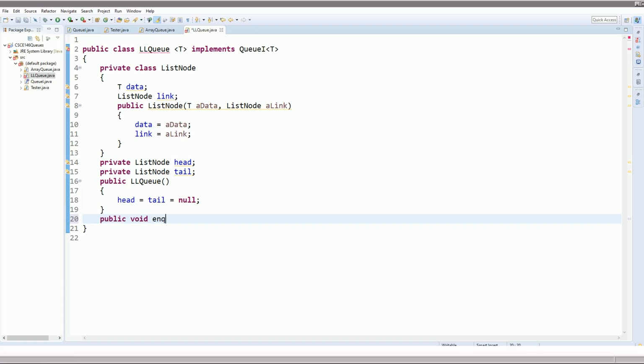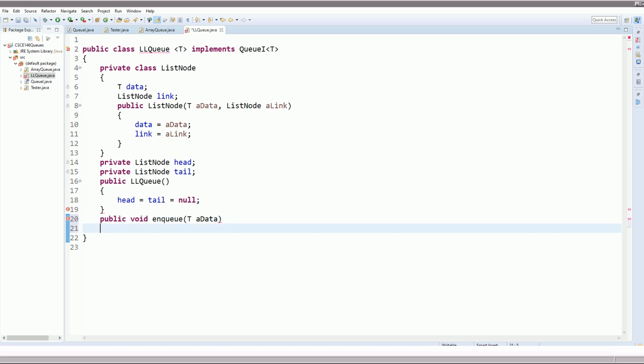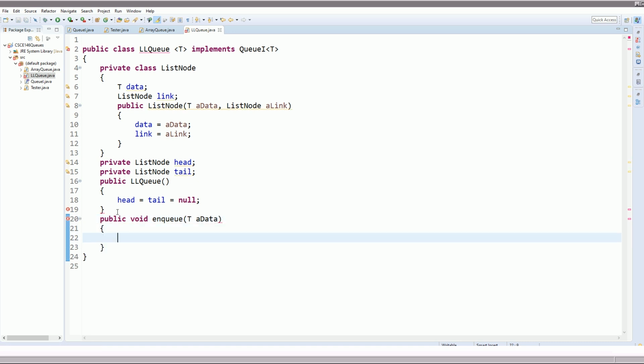Public void enqueue(T data). The first thing that we do is we create an instance of that structure. ListNode newNode is equal to new ListNode(data). That way the data that we're trying to add is assigned. And also this is always going to be at the end of our linked list, so our link should be null.